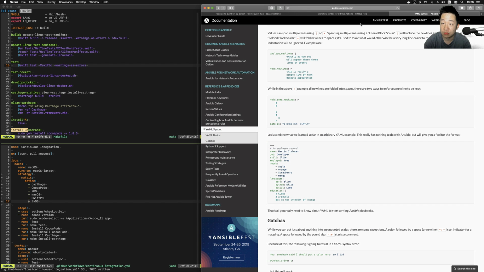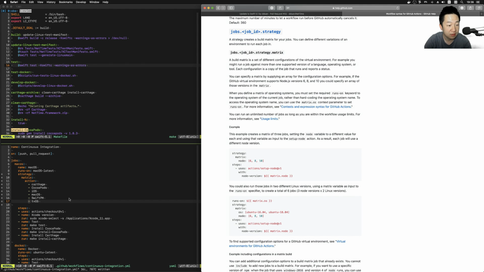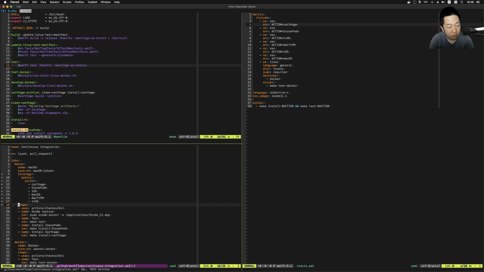Let's go back to the syntax guide. So the steps still are pretty good. We still need to write Xcode. We don't need to test anymore. We don't need to install anything specifically anymore. Let's just call this prepare and test.